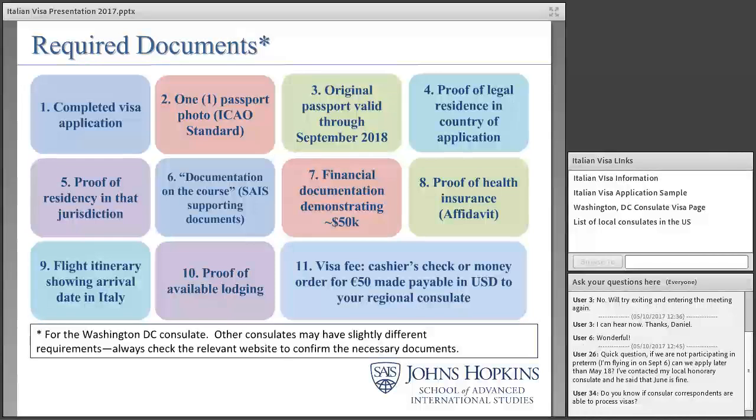I've identified fields that you should not fill out, and I've also identified what dates and things like that you should enter in the different fields. So there is a link for that in the box on the right-hand side titled Italian Visa Application Sample. There also is a link for this sample form on the Italian visa information page as well.